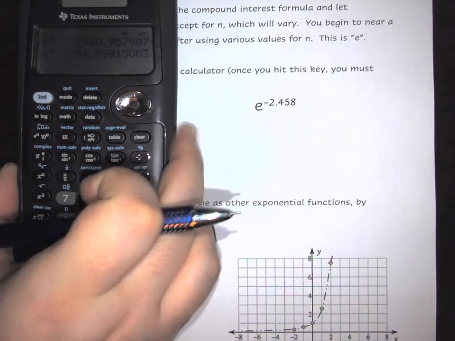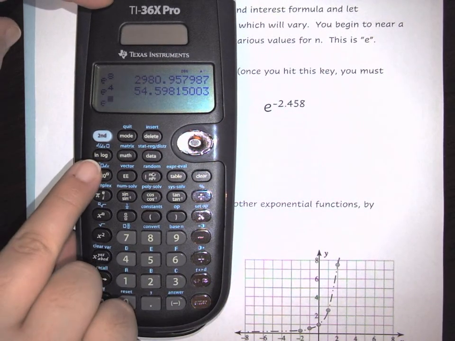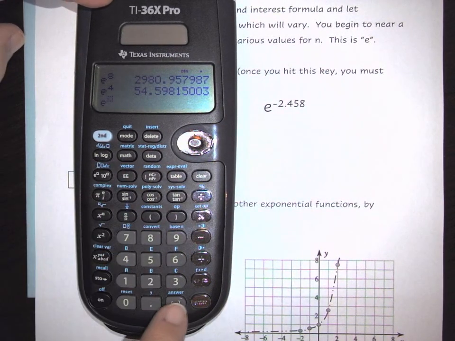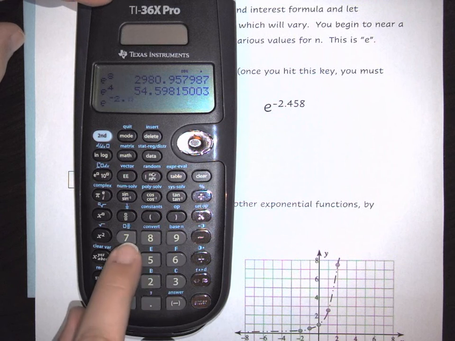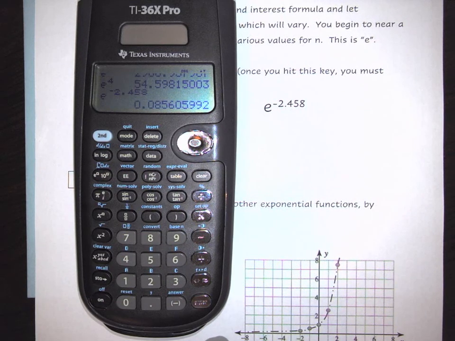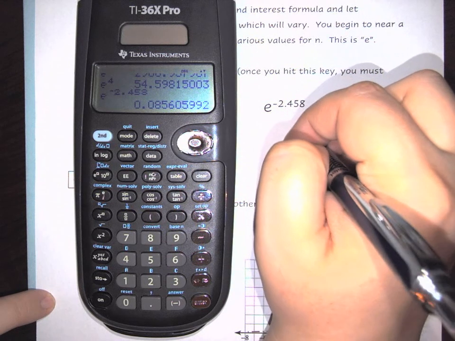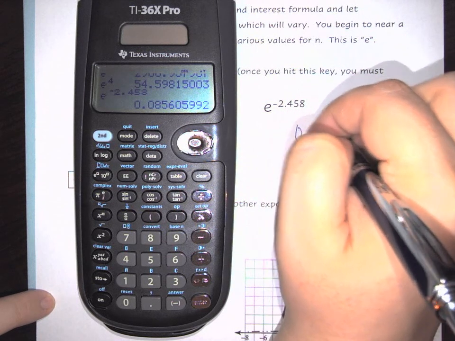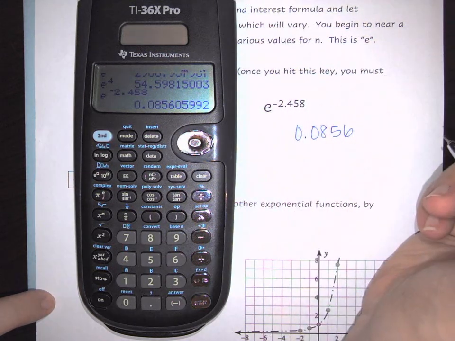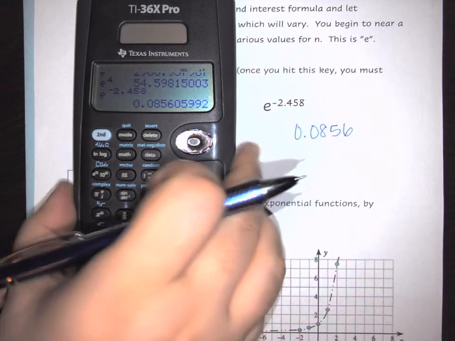Now the same idea occurs when we use a negative, and so here I could hit E to the, and I want negative 2.458, and then I'd hit enter, and that gives me a value. And so here in this case I'm going to go ahead and round out 4 places, so this would be 0.0856. And so that's really all there is to using a calculator.